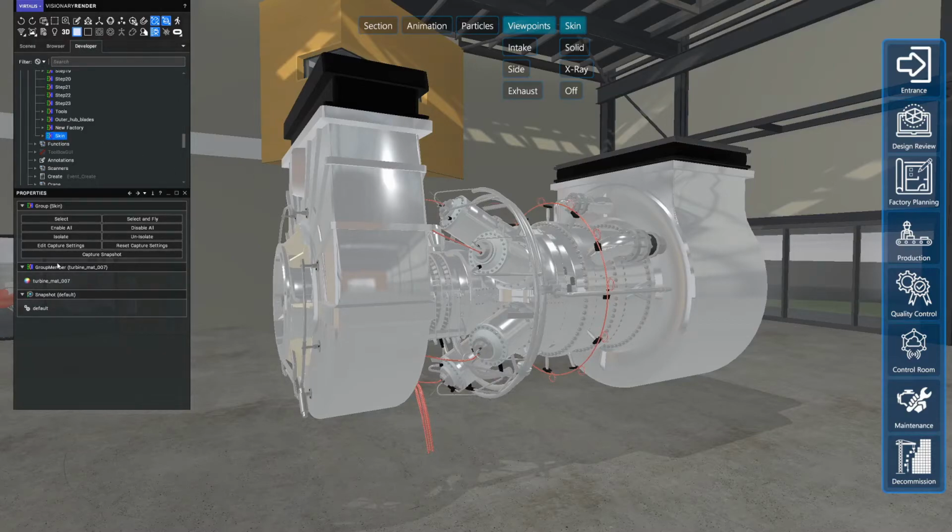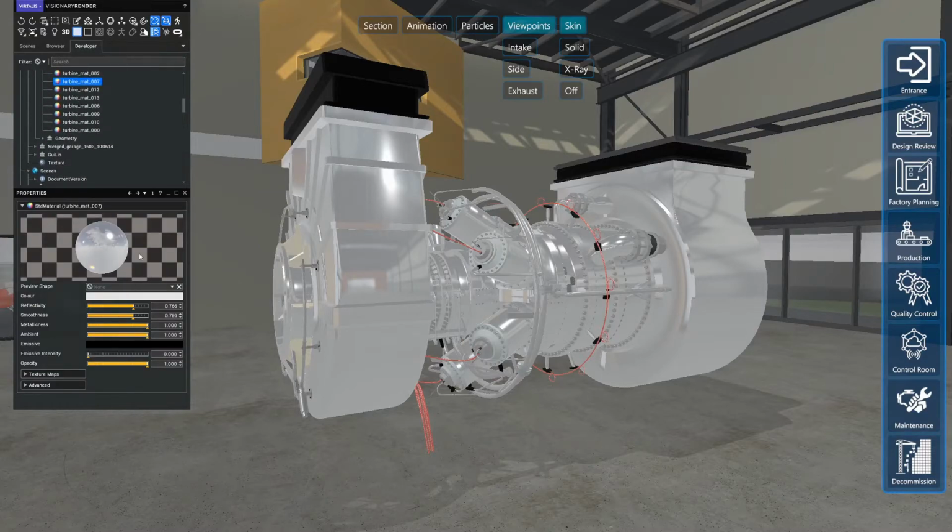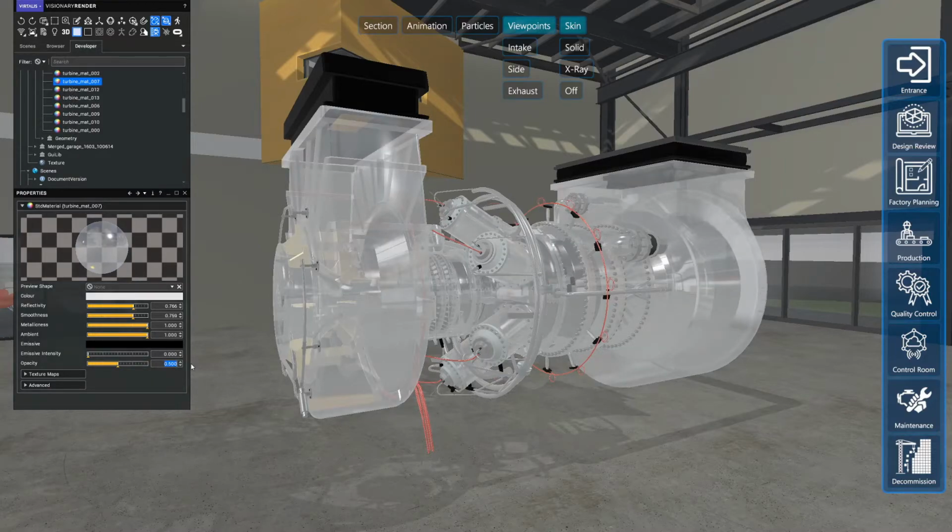I can capture my first snapshot of the material how it is now, rename that solid. If I hit select up here, that selects all the members of the group. There is only one. 0.5. Back to the group.